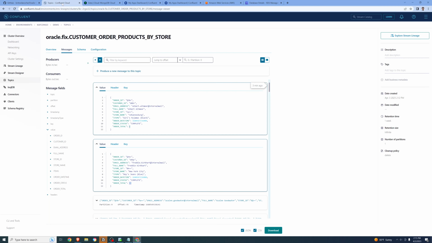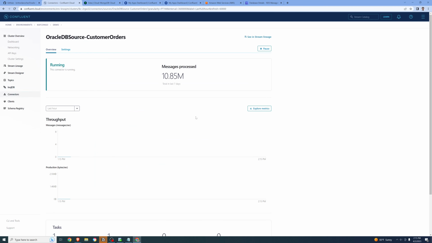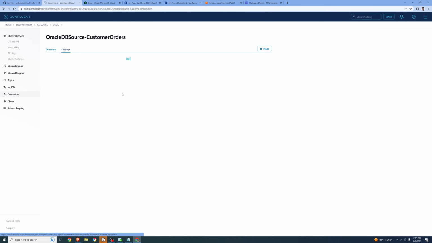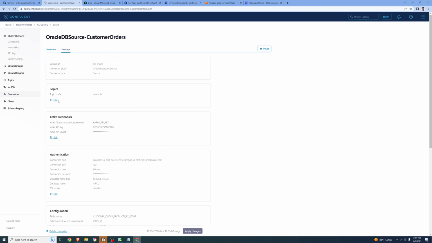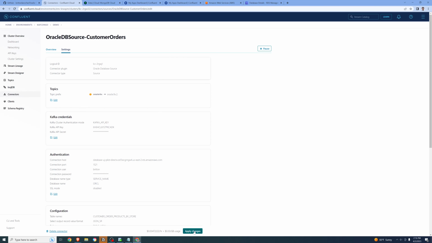Now I'm going to go back over here, back to our connectors, and I'm going to edit this connector back to the settings. I'm going to create this as Oracle Fix 2. I'm going to edit this to Oracle Fix 2. Might as well just do a dot in here, and then save these changes, then apply these changes. And as the connector gets restarted, we'll actually see these changes start to flow through our new topic.